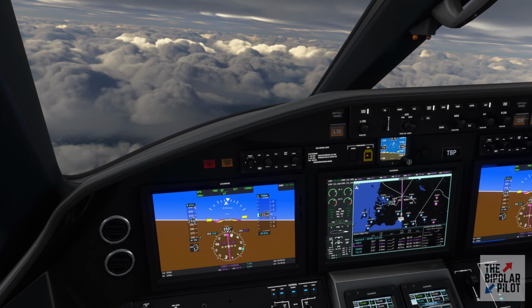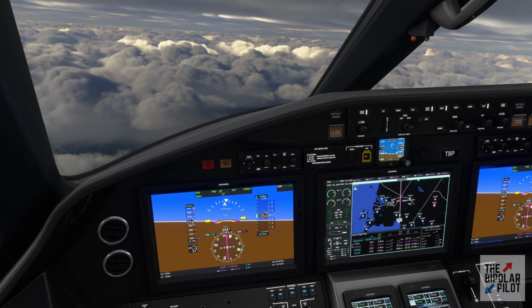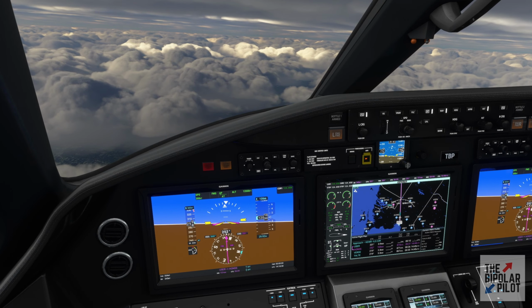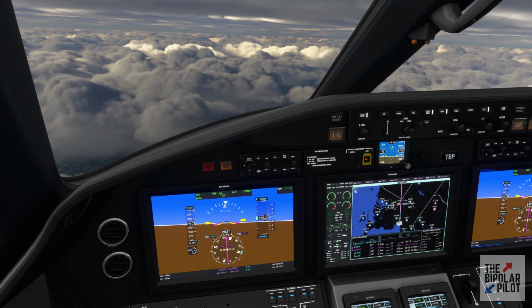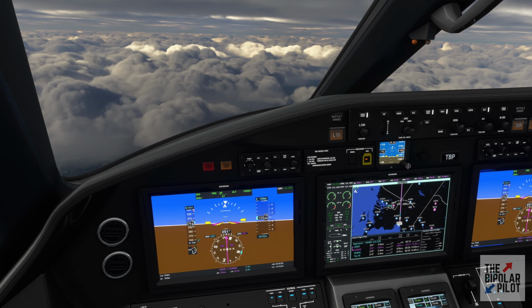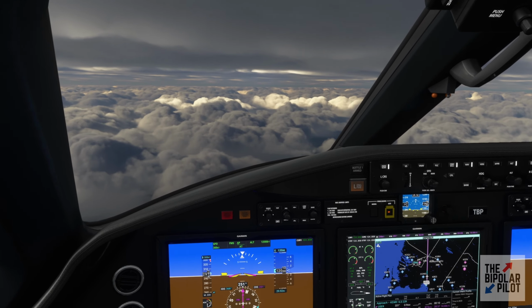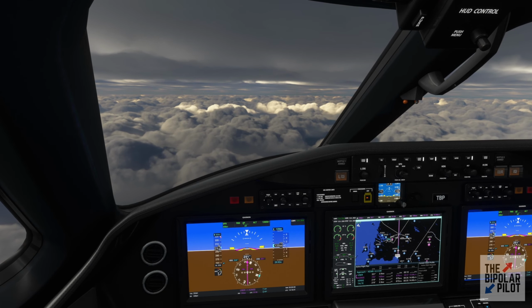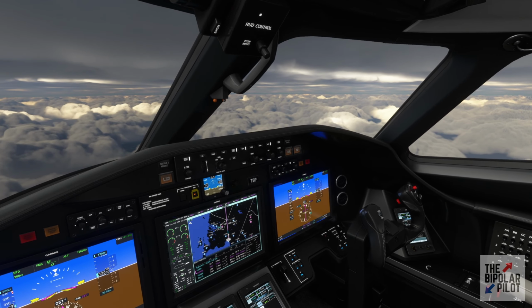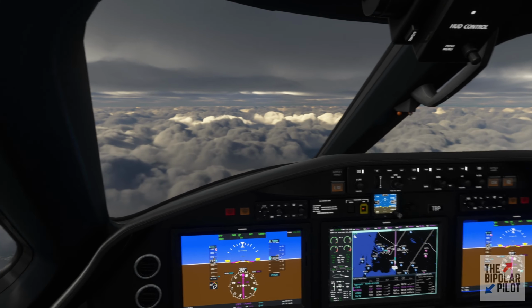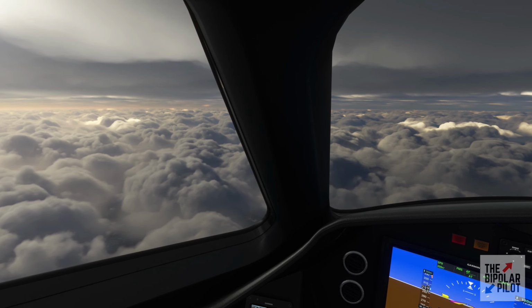I've already calculated our descent. It should be within 30 nautical miles. We should start coming on down. We'll get down to about 250 because we're going to cross about 10,000, and then we'll start on that approach. Sit back and let's enjoy the flight as we head on down to Newark.